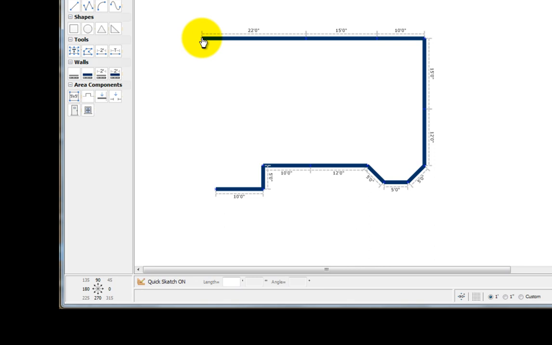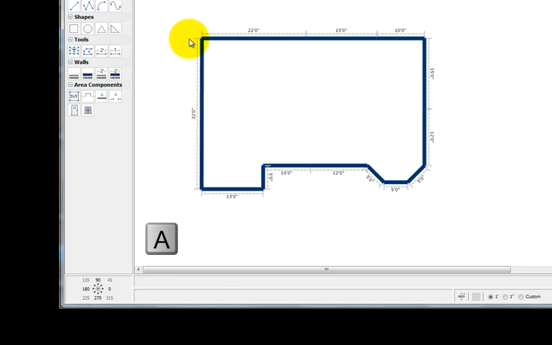So what I can do is go down and click on that line and actually stretch it to the correct dimension. And once it looks like it's going to line up nicely with that original starting point, I just simply go to my keyboard and hit the letter A, and that closes out my diagram perimeter.